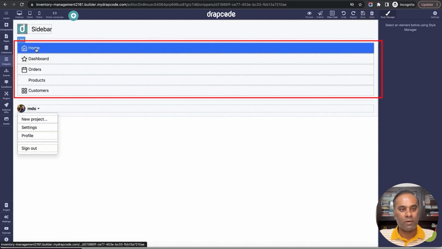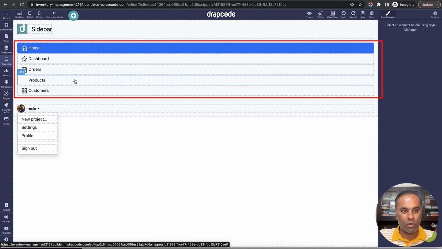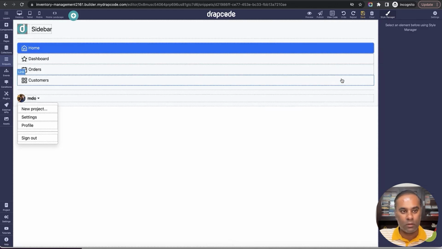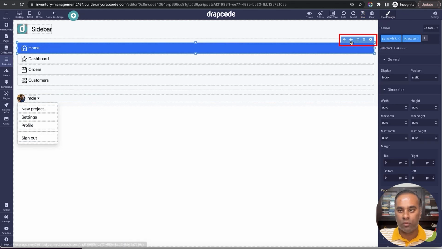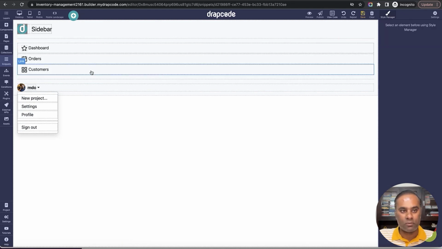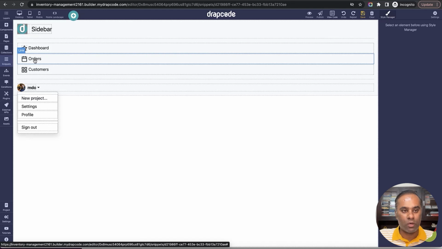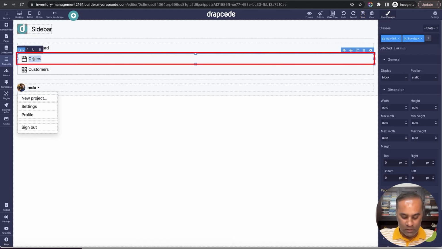So this is my sidebar. The sidebar has home, dashboard, orders, product, and then customers and some other settings. I'll just leave it as it is. We don't need home, so I'll just remove home, because dashboard is going to be our home. So dashboard, orders, probably I'll change it to products.